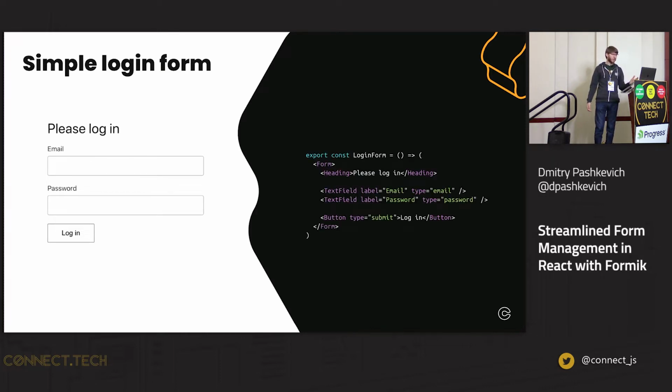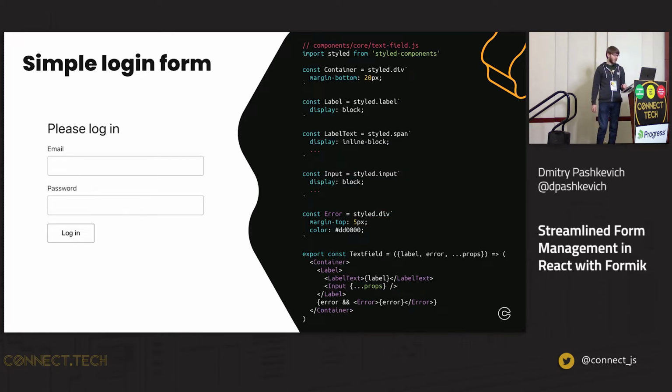The code would look something like this. Very simple so far, but just to make our example a little bit more realistic, we're going to go ahead and present custom components here, because every application customizes how the inputs and buttons and other things look. So let's see how one of those text fields might be coded up. And this is something that we do at Calendly.